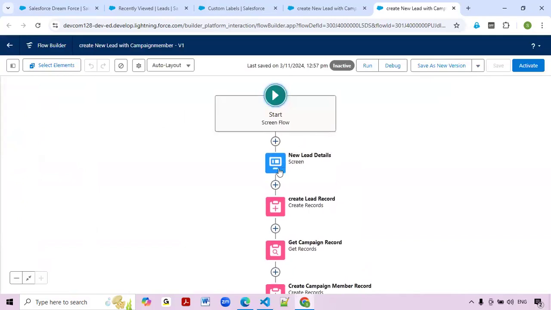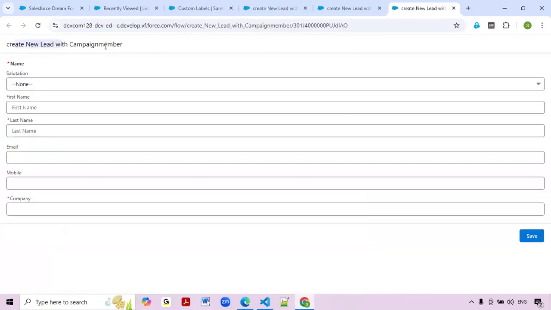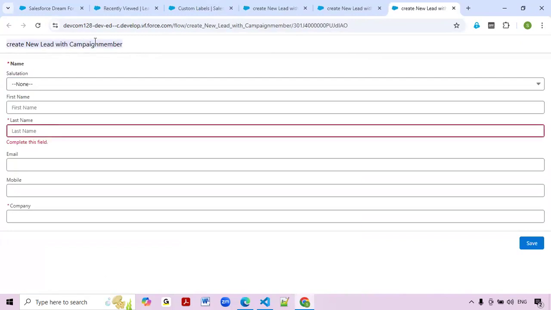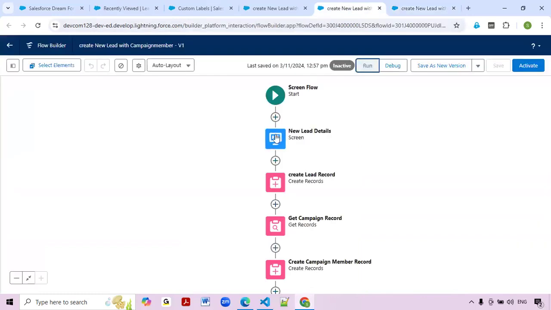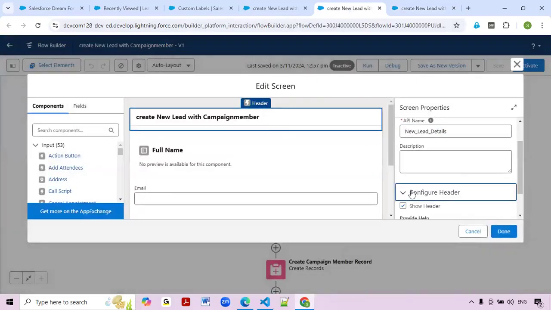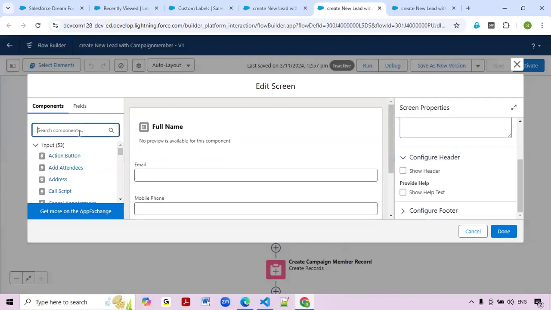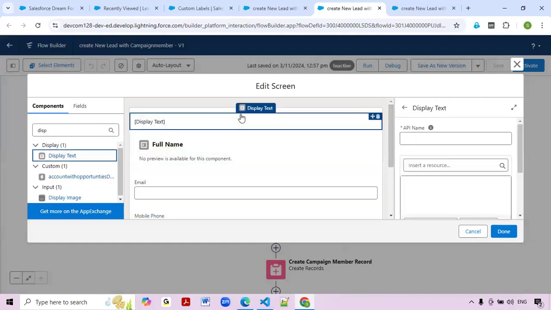So on the main page also, we can display our campaign name. For example, when you click on run here, you see the text 'create a new lead campaign' appear, right? We don't want to display that here, we just want to display our campaign name. So that's why here I'm going to remove the header. I unhide this so the header doesn't appear. Here it is displayed by the display text.